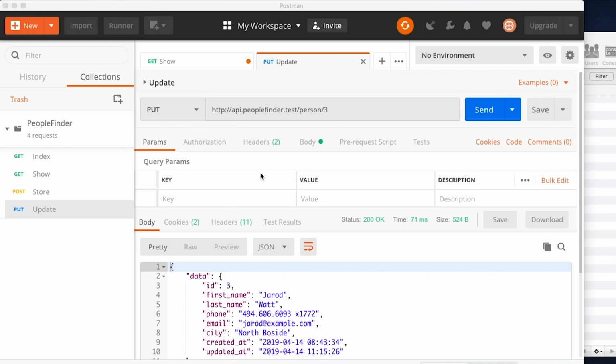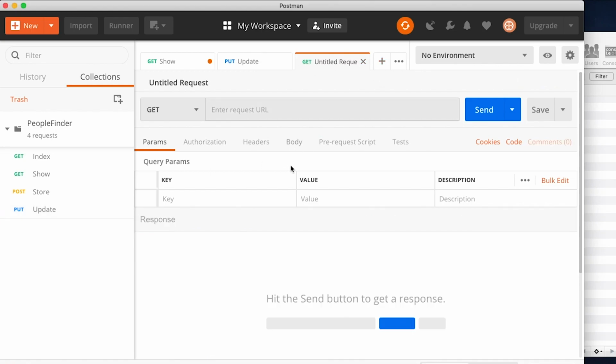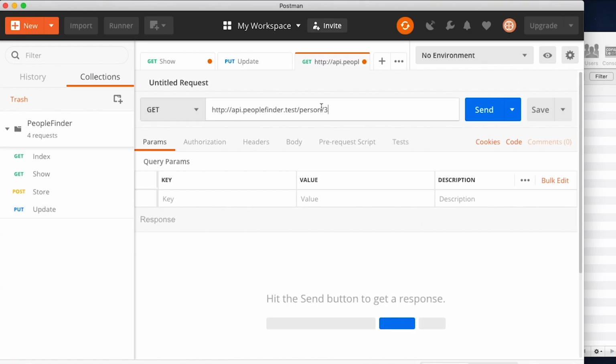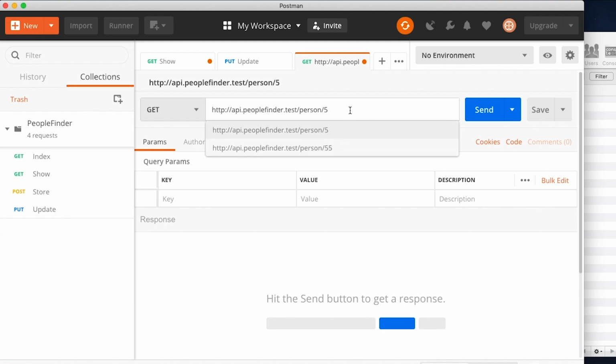So now let's take a look at destroying or deleting a record from the database. This is going to be a quick, simple tutorial because most of the topics have already been covered. But all we need to do now is open up a new tab here. And this is going to be quite similar to update. So we can use the same URL, except we can just change the ID to whoever we want to delete.